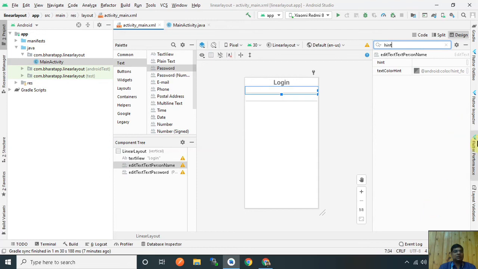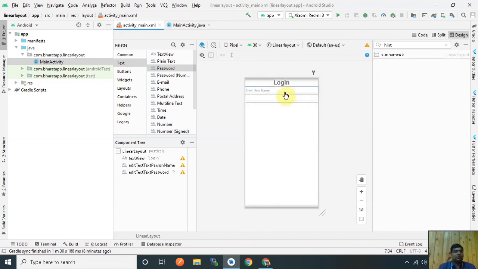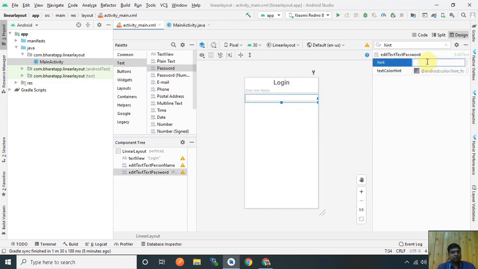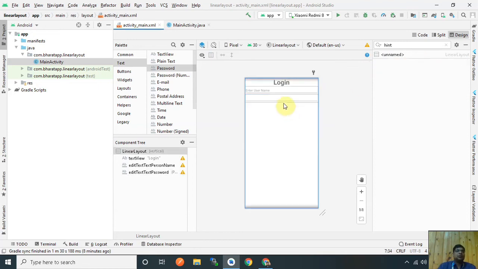Okay. So now I insert the hint into that edit text. Enter any text that you want, username. That is only a hint, and it is automatically removed when you click that edit text. And I also insert the hint into the password: enter password. Okay. So now that hint is visible.